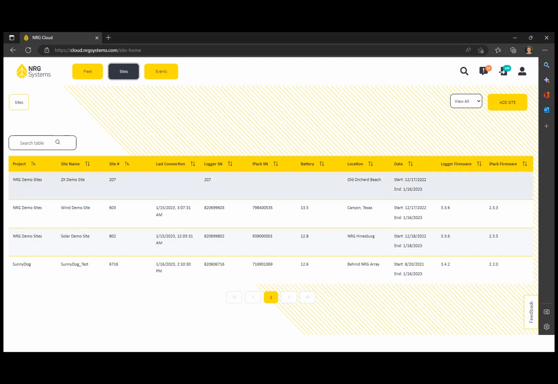Now, on this page, I have the ability to take a look at all of the sites that I have active in NRG Cloud. And all of these sites are in a tabular format that allows me to get some additional insights that maybe I wouldn't get from the fleet view.